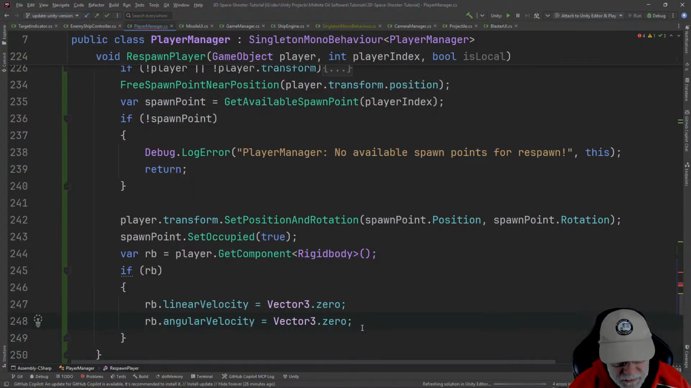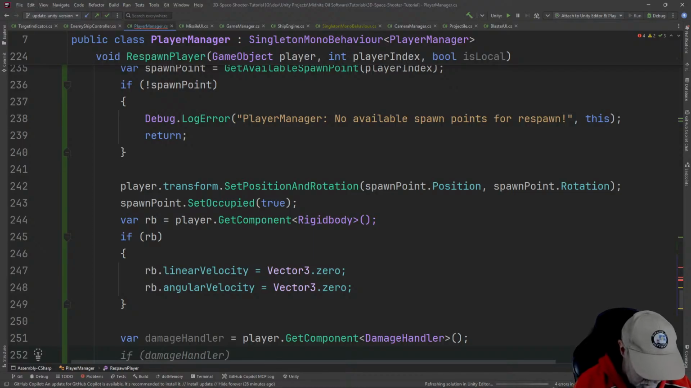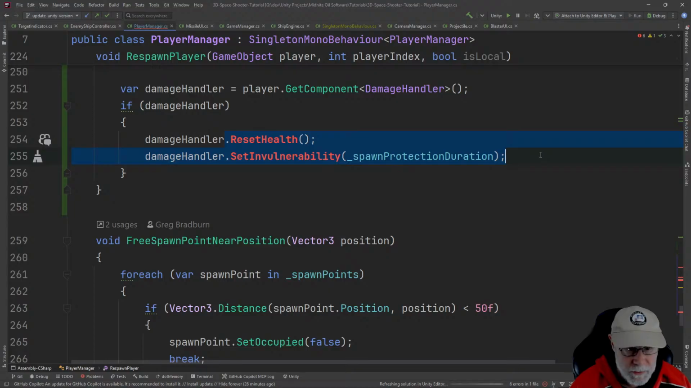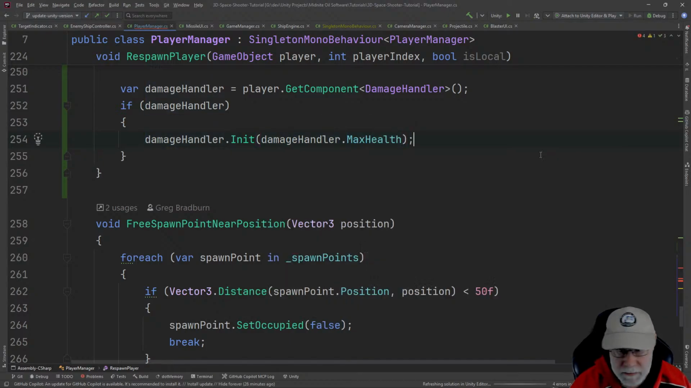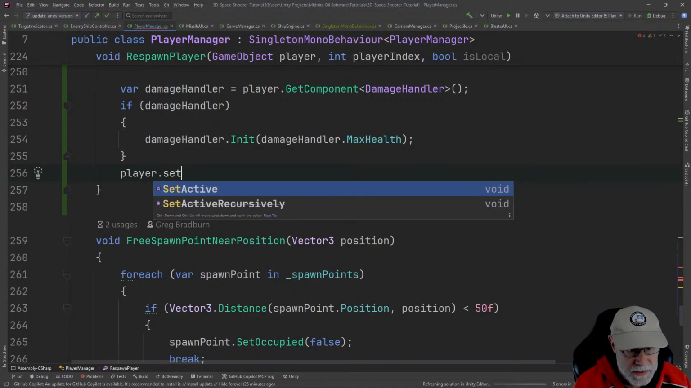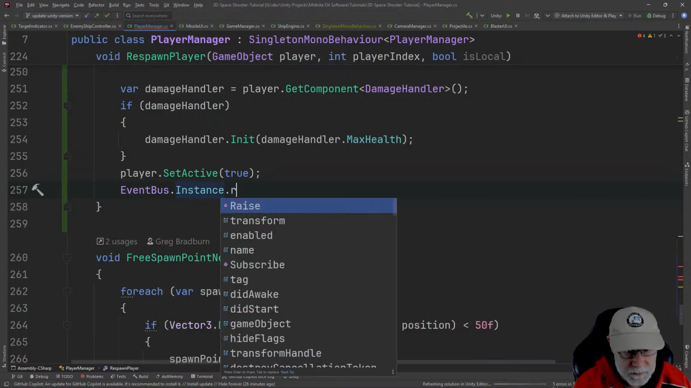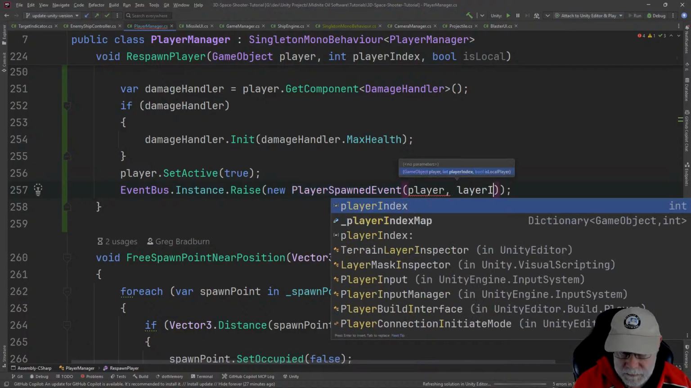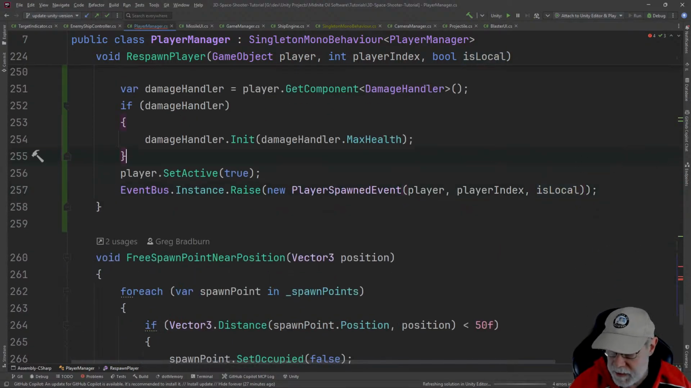And let's take a look at our damage handler. If damage handler, you did not know what I wanted to do. I want to say init, and I just want to pass in damage handler dot max health. Player dot set active true. I want to raise an event. And let's take a look at the if enabled debug log.